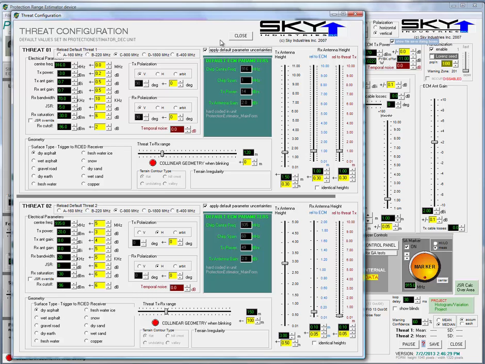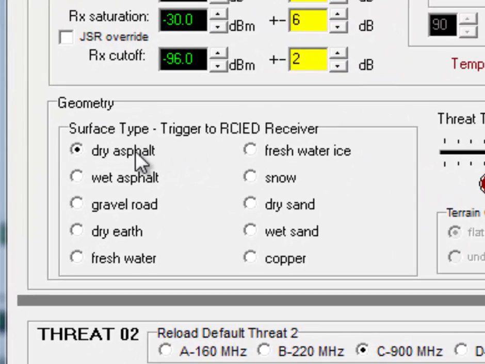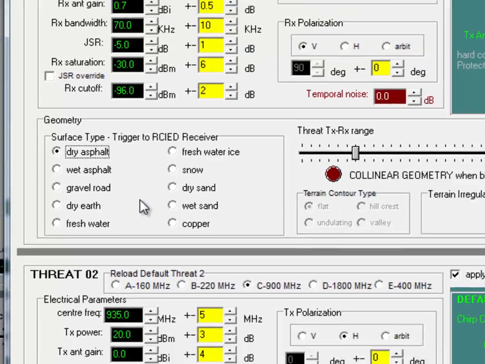So I'll close this. Now, by the way, before we go, here is the surface type between the trigger and the IED receiver. There are a bunch of choices: wet asphalt and dry asphalt and wet sand and copper and so forth. This determines the surface reflectivity between the trigger and the IED receiver.